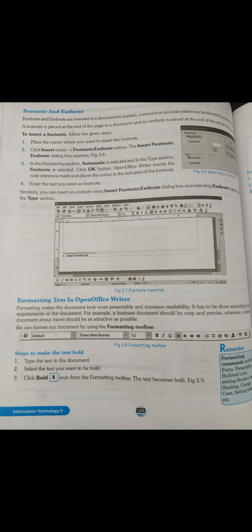Like you can select the option of bold, italic and underline. That option will be the part of the home menu. From that you have to select that particular text, and after that you will select whether you want to make your text bold, italic or underline.